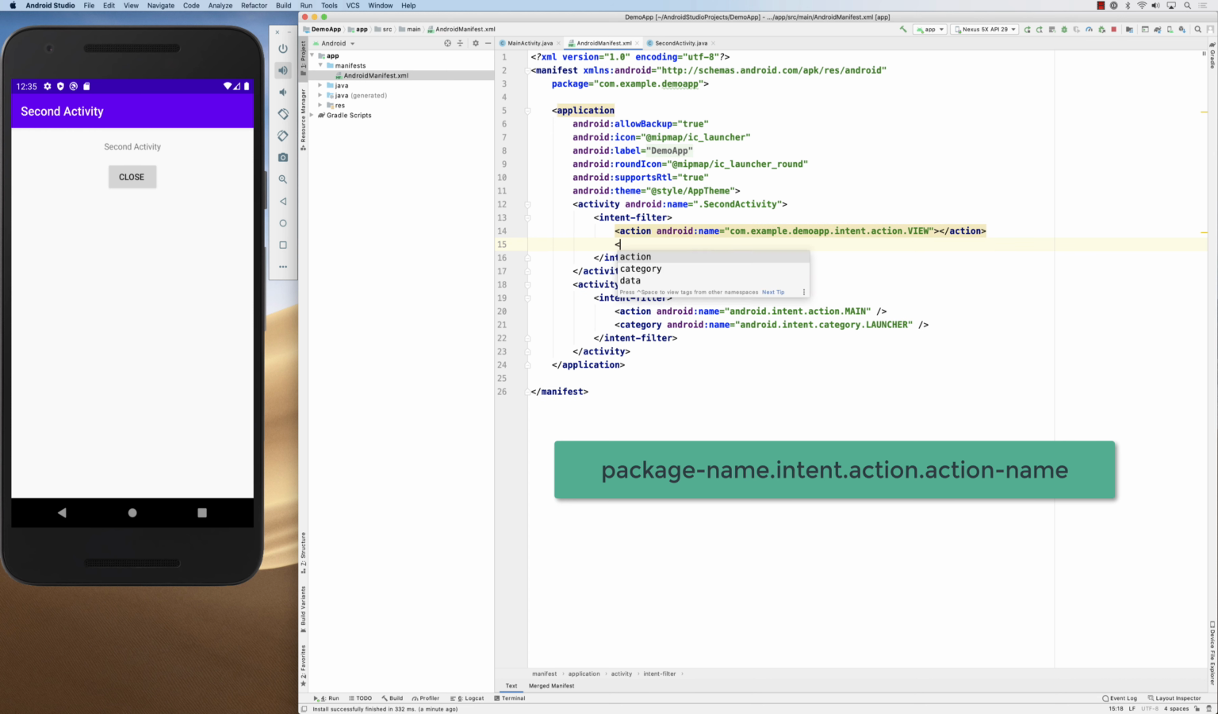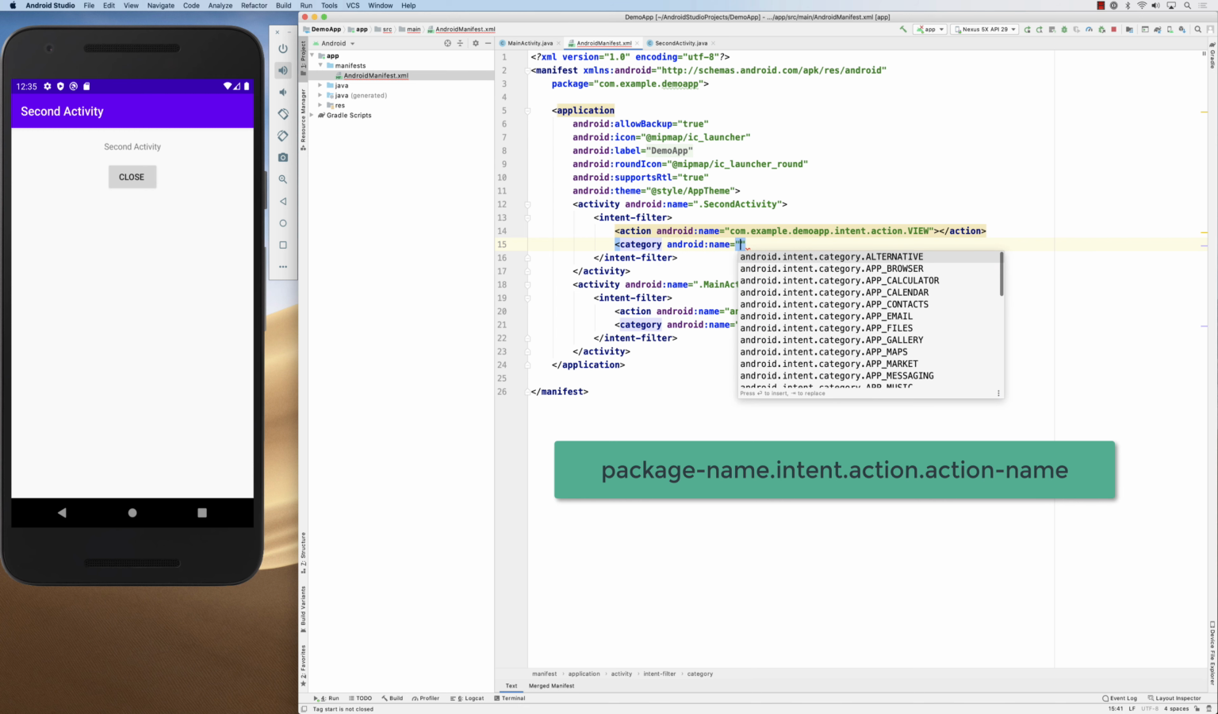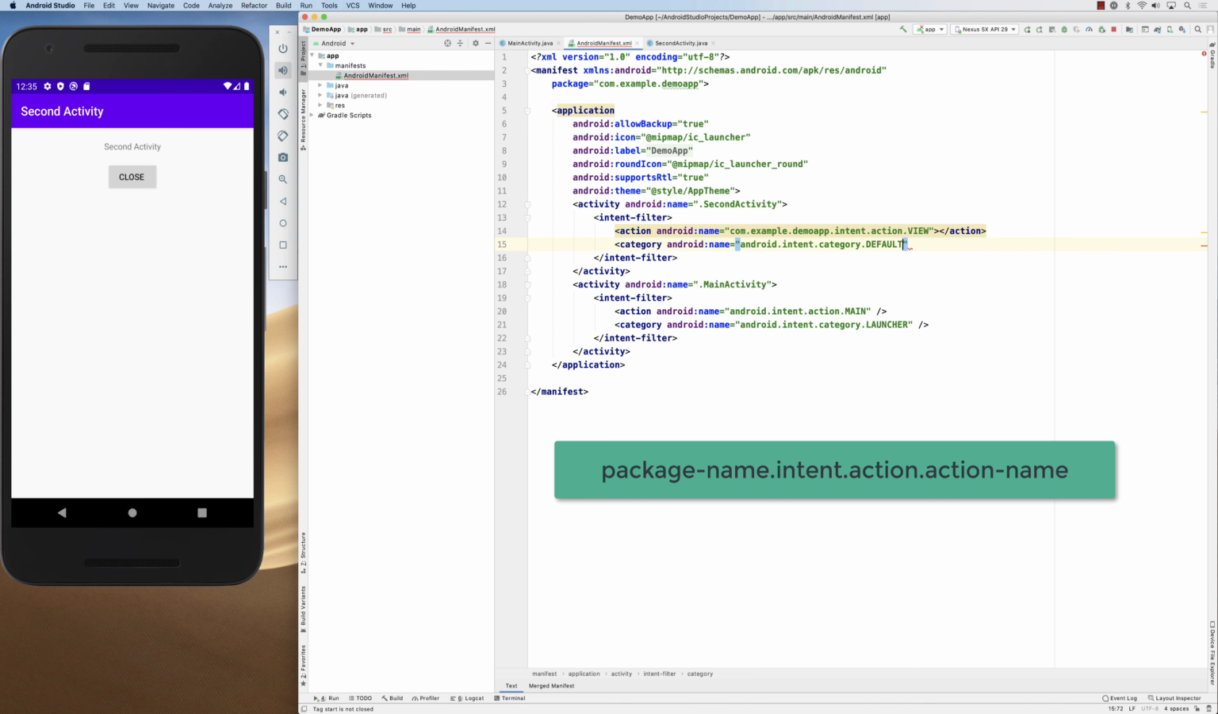And then similarly, I need a category name, and that's the default category. Here it is. I'll just use the default category. So I could do the same thing here. Let me close them like this. Okay, so I created the default category, and I created this action.